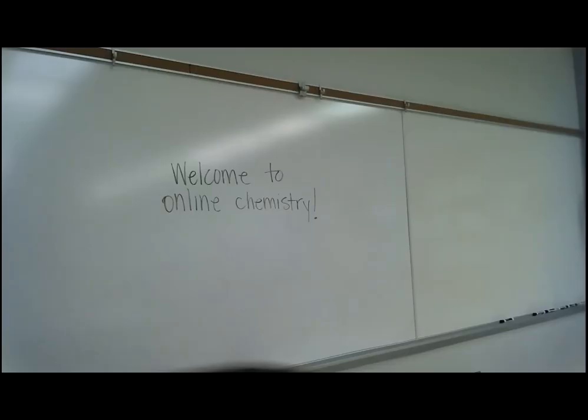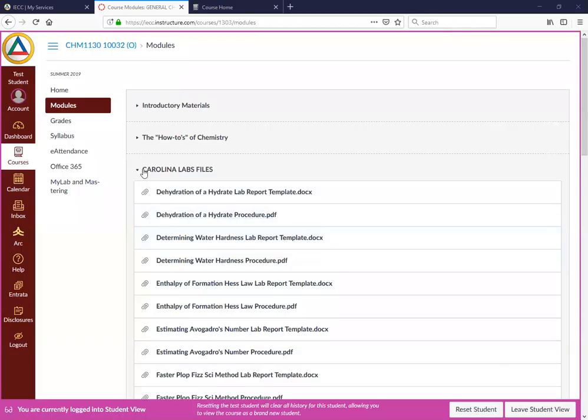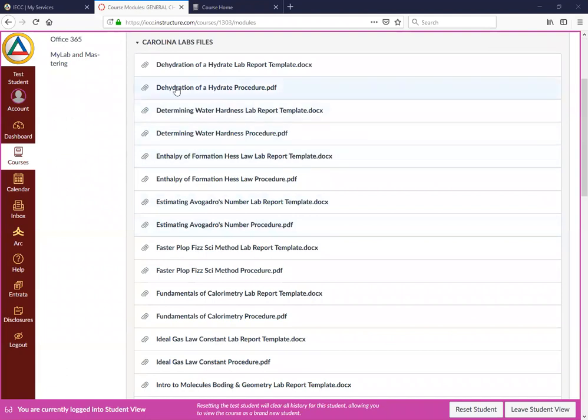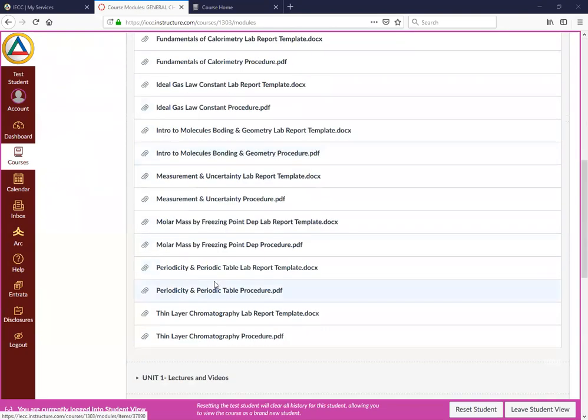So I now go to my labs files. These are in alphabetical order, not the order that they are due. I'll repeat that. These lab files are listed alphabetically, not in the order that they are due. So make sure that you complete them in the order listed in the syllabus. All right, so you find the first one was measurement and uncertainty.